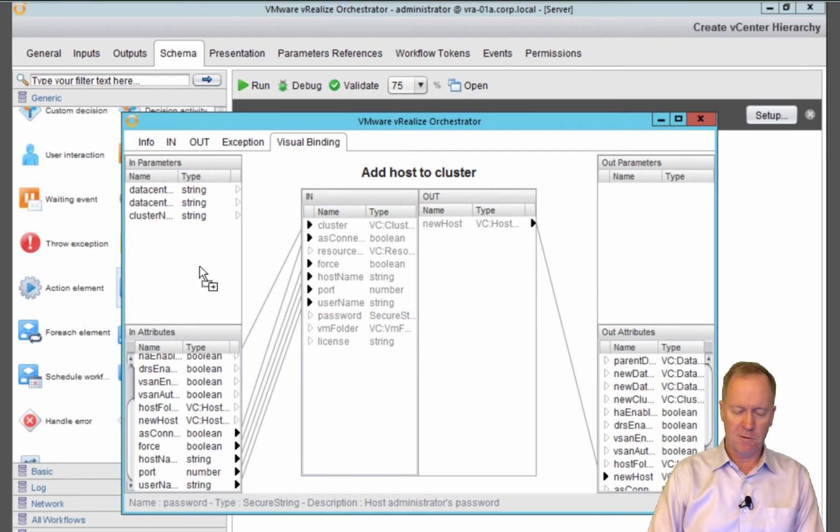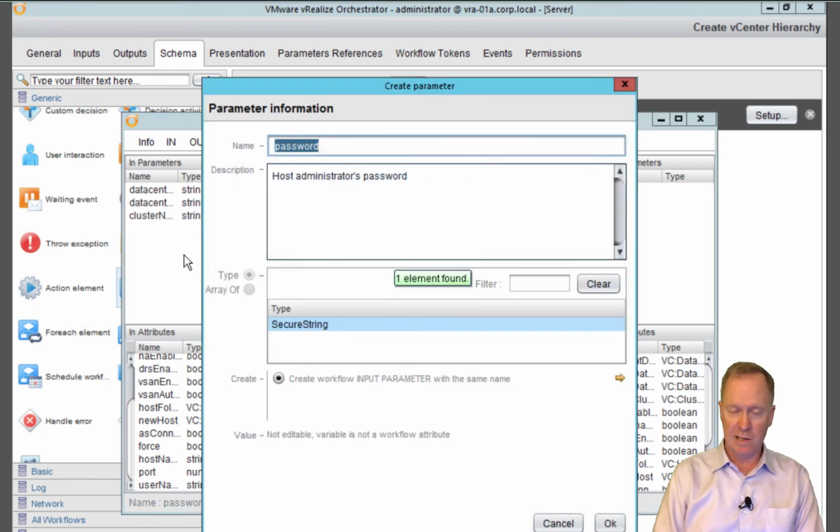Password, I am going to force the user to specify the password. So I create an input parameter. What should I call this variable? Host password, ESXi password. How about ESXi host password? And the user is going to set the value for that.